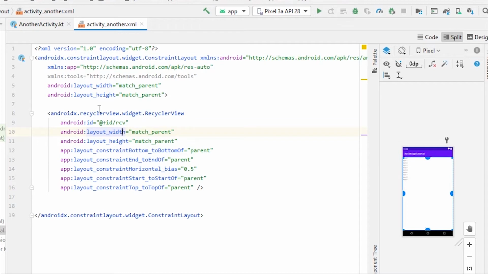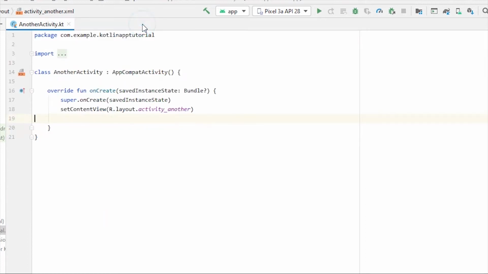Now that's it, we don't need to do anything else in this file. So go to the other activity and let's initialize our RecyclerView.